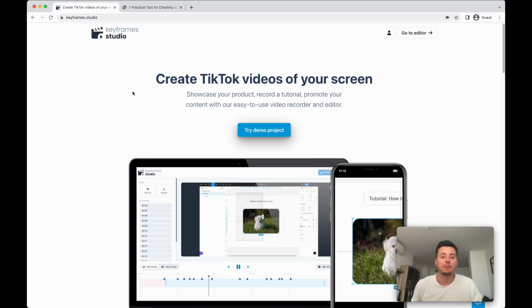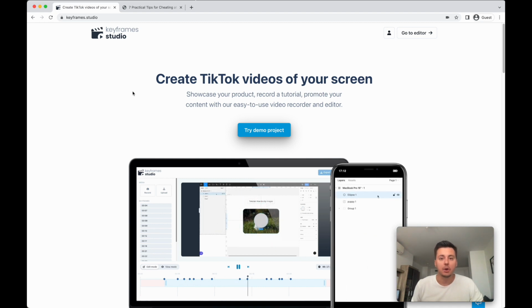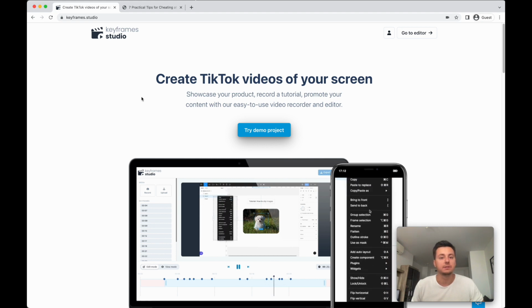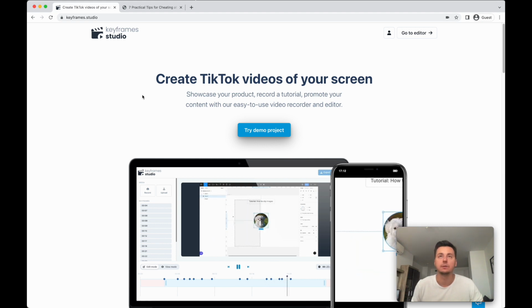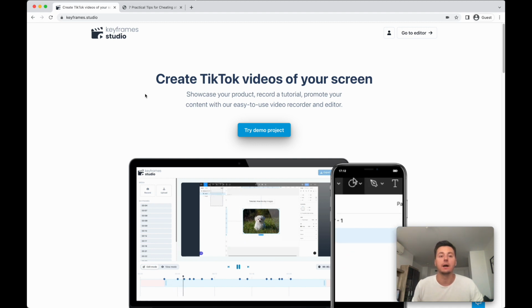Hey guys, I am here with a quick tutorial on how to easily create TikTok videos of your computer screen. So the problem is that TikTok videos are vertical while most computer screens are horizontal. So you need to do some manual cropping and zooming in to make it enjoyable on mobile devices. And this is where Keyframe Studio is going to help you.